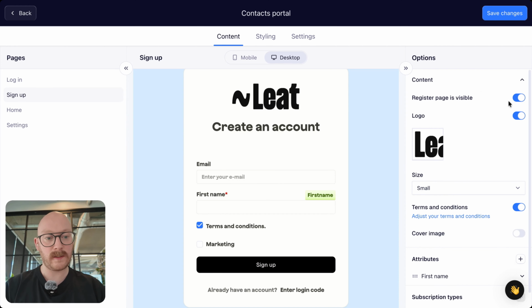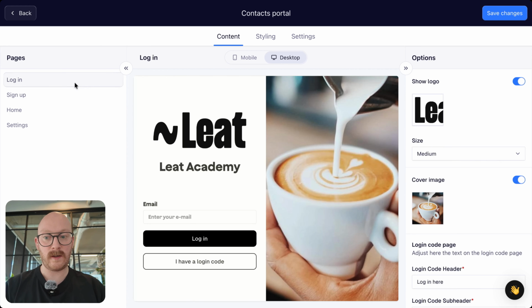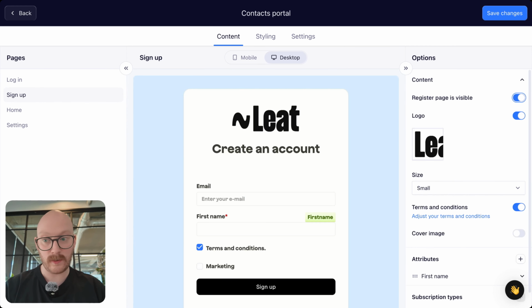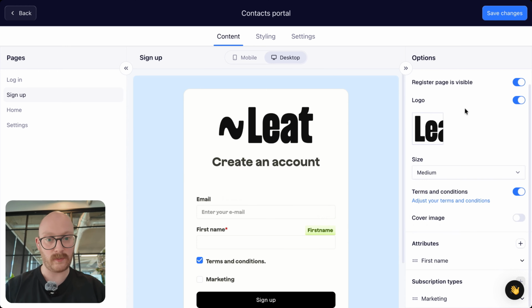So on the right-hand side, we actually have the option to configure whether or not the registration page is visible. So if it's not visible, there's no need for us to actually configure it. And when you go to the login page, you won't see the option to actually register for the program. For now, I'm going to turn it on just so I can take you through how exactly everything is configured. We have our logo toggled to be visible here. I'm going to tweak the size to be medium so that it corresponds with my login page.